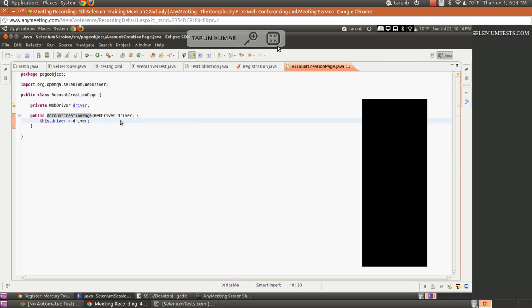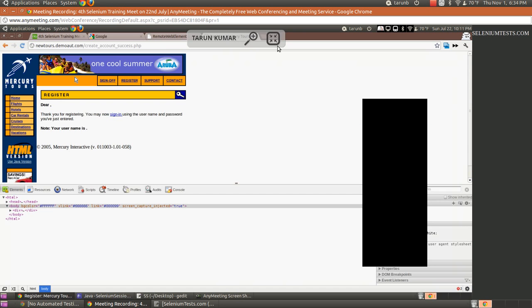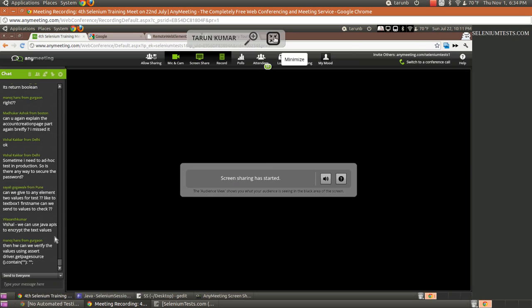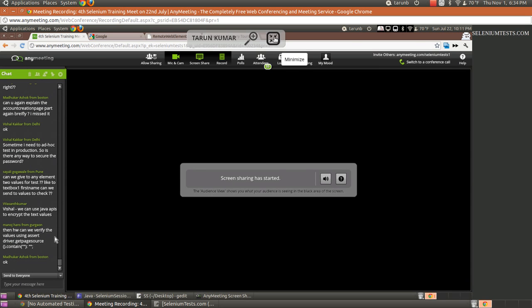Okay, Sayali's question, can we give to any element two values for test? Sayali, I did not get your question. Do you want to check what is already there in the text box? Do you want to do that? If that's the case, you can use the get text method if it is part of inner text. If not, if it is a value attribute, you can get the value attribute and perform the check.